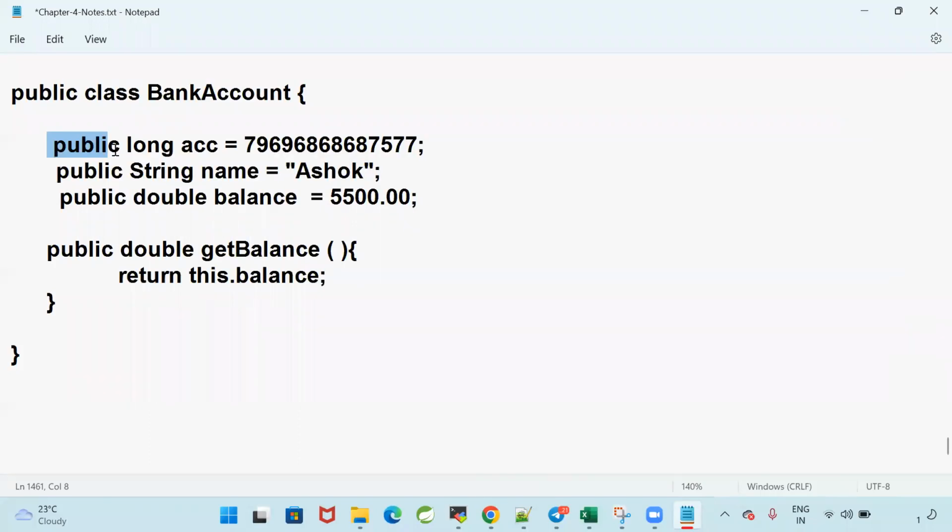Anybody can access our variable. Anybody can modify the value of the variable. That's why in real time, in every class, variables will be declared as private. Why am I declaring the variable as private? That variable can be accessed only within the class. Outside people cannot access the variable, and cannot modify the value also. So now tell me, should variables be declared as public or not?